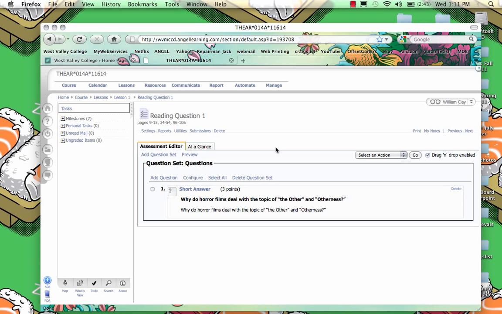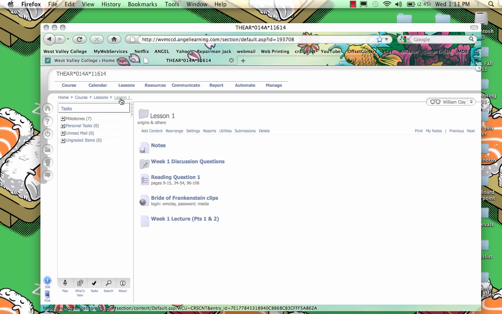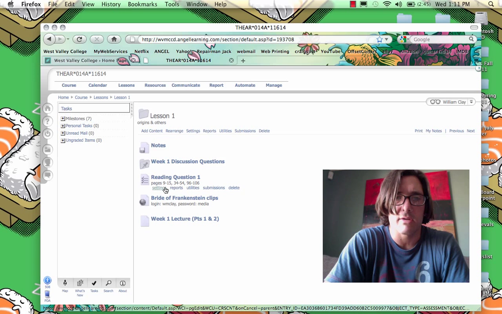You open it up, and then you click on it to answer it. Right now, this is the editor instead of the viewer, but it'll look a little bit different for you. There'll be one question, and you'll need to answer that based on the reading. It also lists the pages right here, pages 9 through 15, 34 to 54, etc. And I'll put those on all of them.